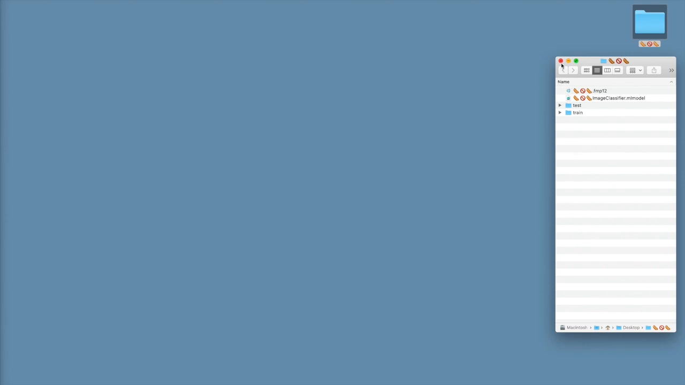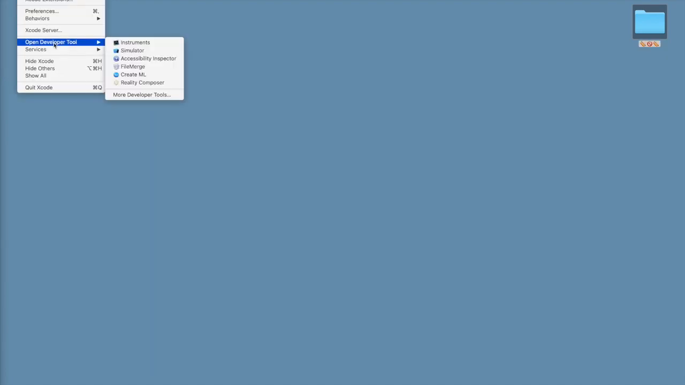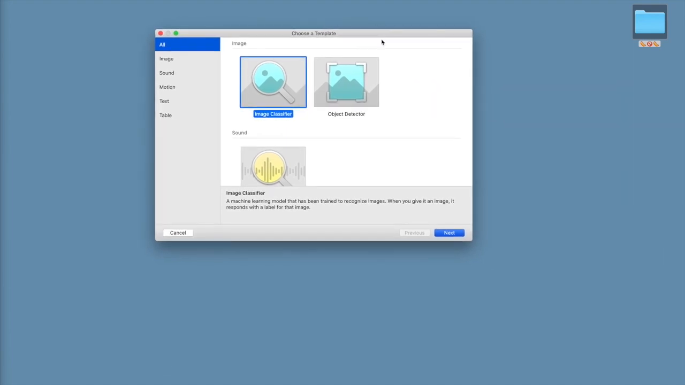So what do I do in this case? Well, I'm going to open up an application called Xcode. Just briefly, under the Xcode menu, if you open up Open Developer Tool, they have an option for Create ML. This is a tool that I've been using for vision models. There are many different ways you can create your own models, but I'm going to go under here and say New Project, and I'm going to choose a template.